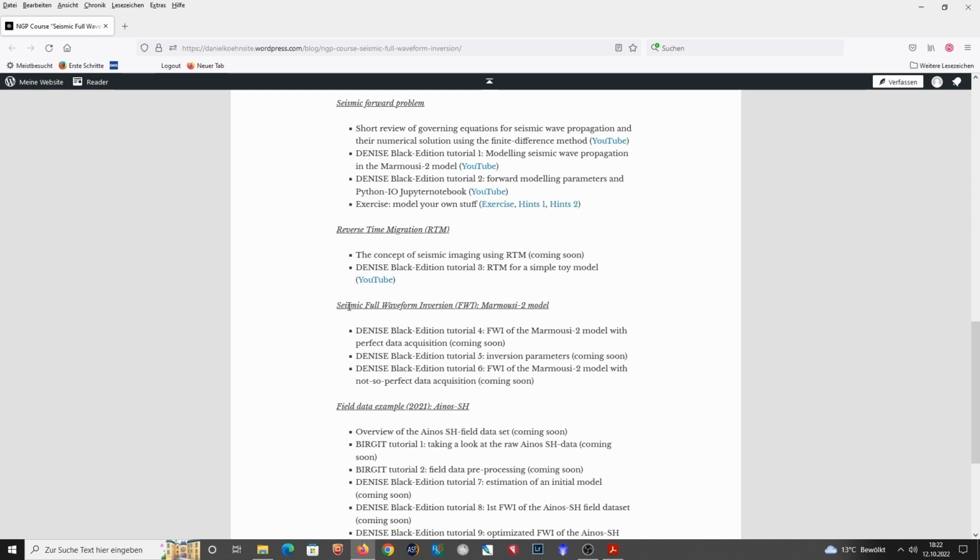And finally, the most important aspect of this lecture, and that is the seismic full waveform inversion itself. So I divided it into 2 parts. So first we are inverting a synthetic data set for the Mamouzi-2 model. That's quite insightful to get an idea what the advantage of waveform inversion is compared, for example, to first arrival travel time tomography.